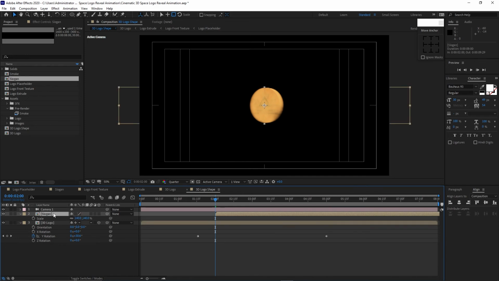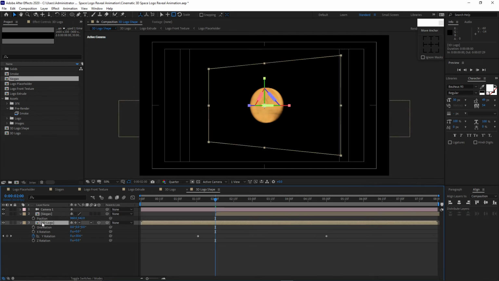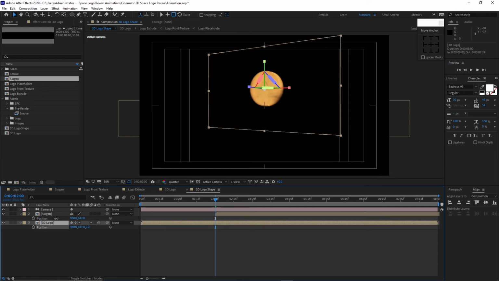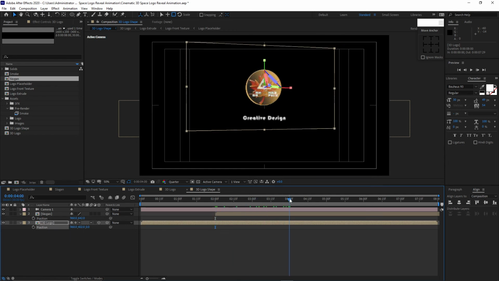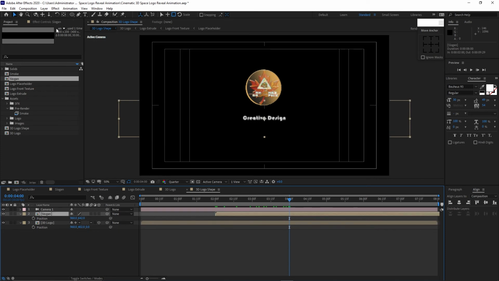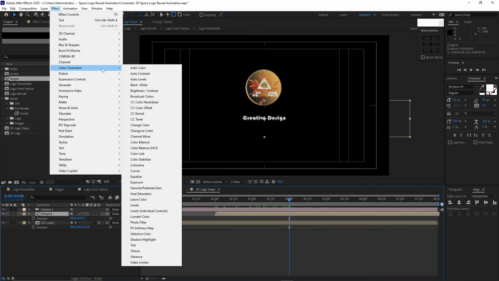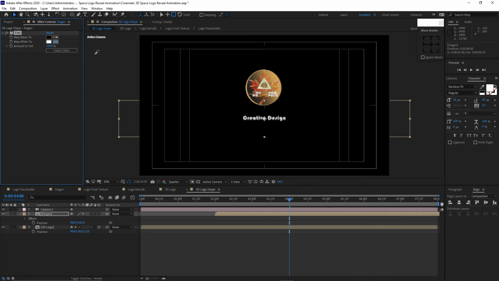Highlight this slogan and press P on the keyboard for the position. Just drag it down a bit like that. Then highlight this logo. Press P on your keyboard for the position and drag it up. Now highlight this slogan, go to effects and preset, add color correction, tint. Just take this color picker and choose this color.